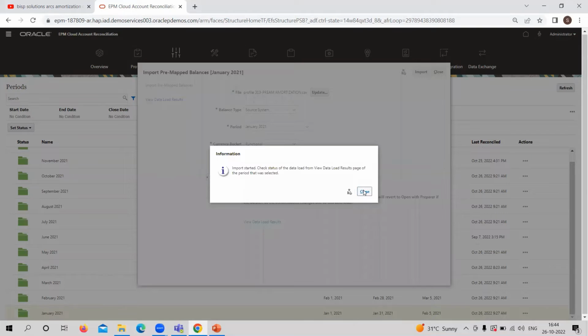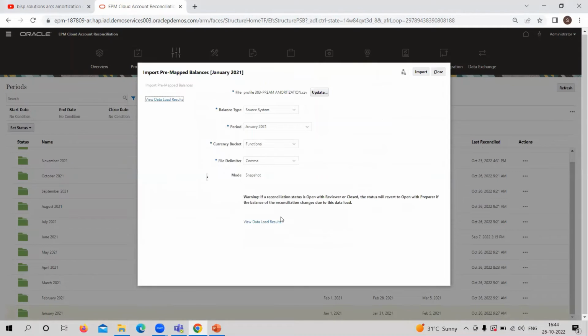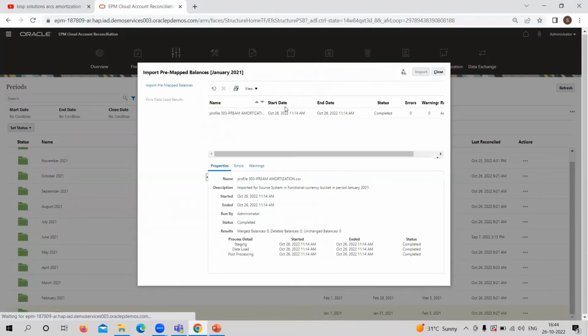Here you need to see, once the importation is done, you can see that data, whether the balance is imported. Yes, as you can see, the importation of pre-mapped balances or data is done. Okay, so now we are closing this.